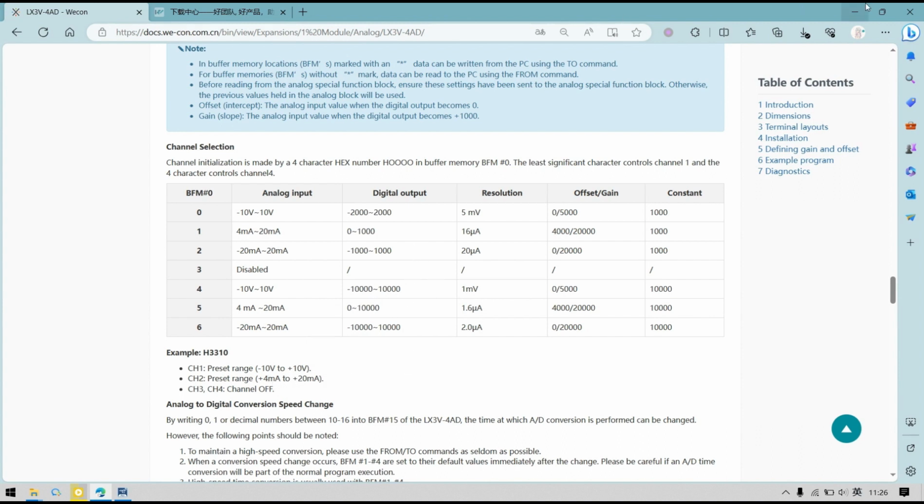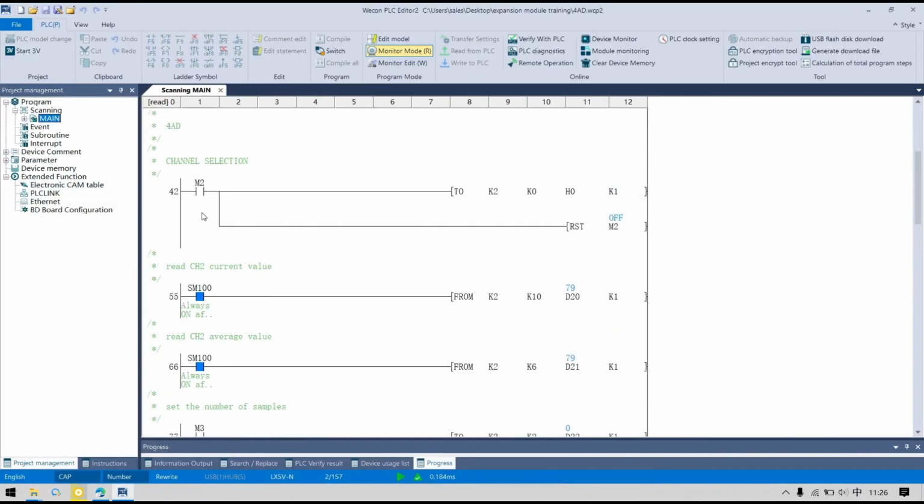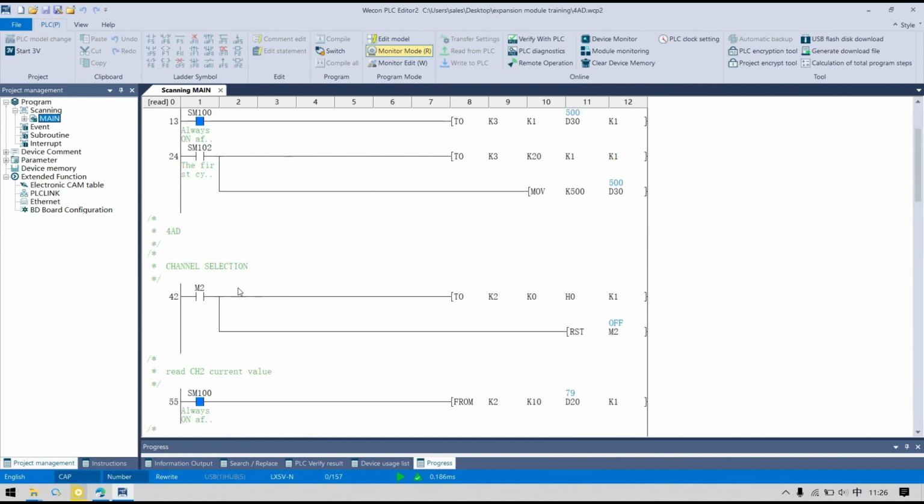So let's check a simple example here. I use a DA module to provide an analog signal, and we are testing the AD module. For channel selection, here I write H0 to BFM0, which means channel 1 to channel 4, all of them are minus 10 to 10 volts input.